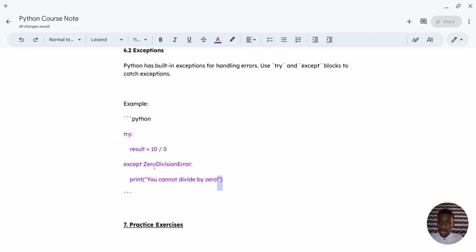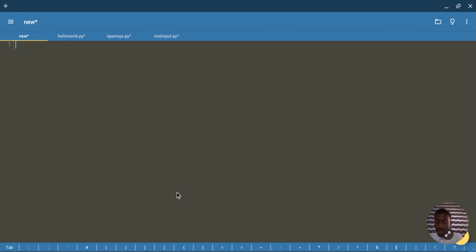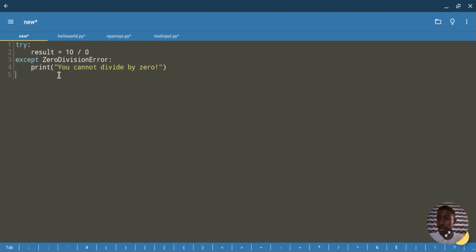So, we've already created all of this over time, so it's very easy for us to understand. Now this is an exception here. It says try: result equals 10 over 0, except ZeroDivisionError: print 'You cannot divide by 0'. So we already passed an instruction here. We're trying to avoid error.